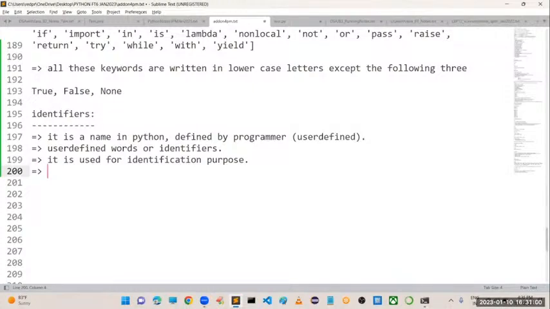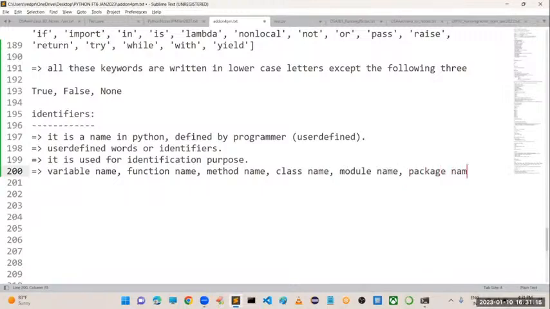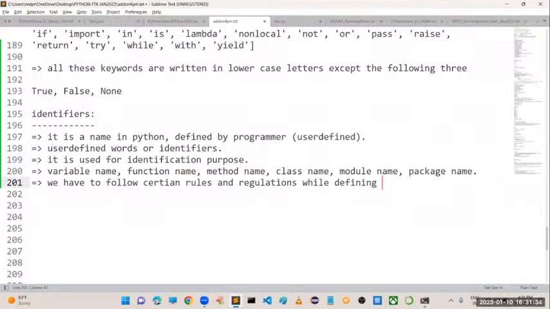The next one, it can be a variable name. You can define this for variables, or it can be a function name, or a method name, or a class name, or a module name, or a package name. Anything you can use for these identifiers. And we have to follow certain rules and regulations while defining identifiers in Python.